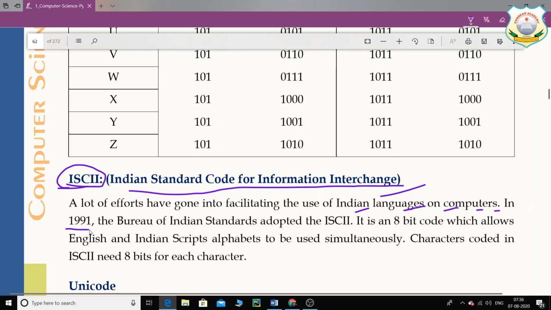In 1991, the Bureau of Indian Standards adopted ISCII. So you can understand where it started: in 1991 in India. It is an 8-bit code which allows English and Indian script alphabets, meaning Hindi or any other language, to be used simultaneously. Characters coded in ISCII need 8 bits for each character. Now this is a thing of the past, children. We are not using this particular ISCII code now.